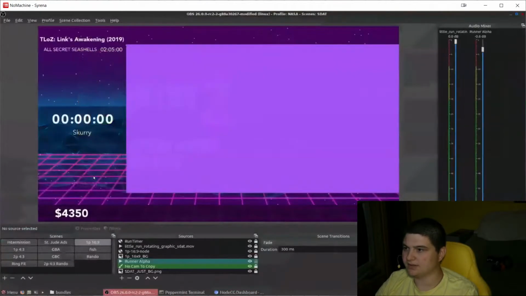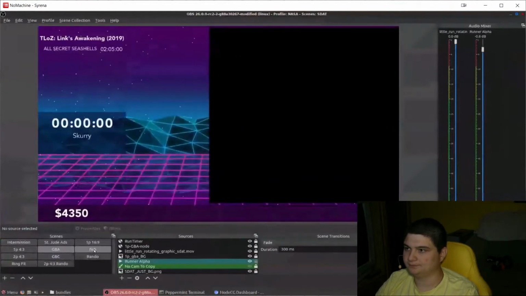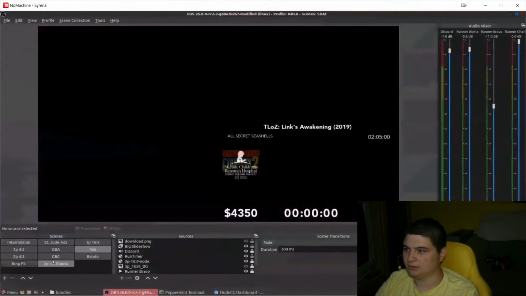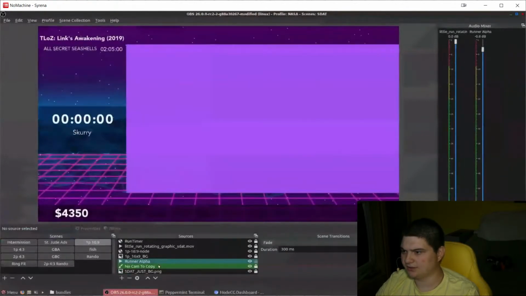And you can see this on every single layout here, which is pretty cool. Now this one doesn't have a background, and you'll notice that actually in all of these.